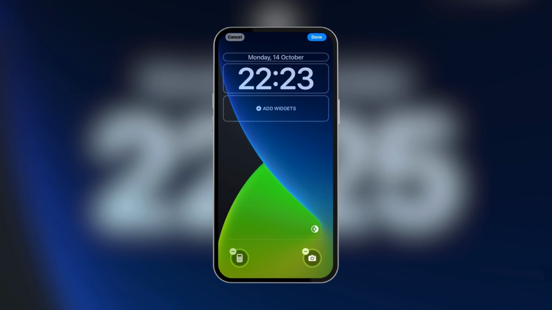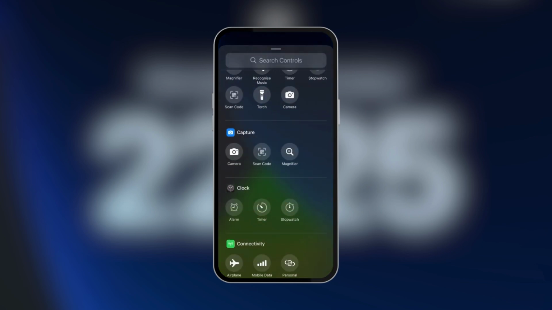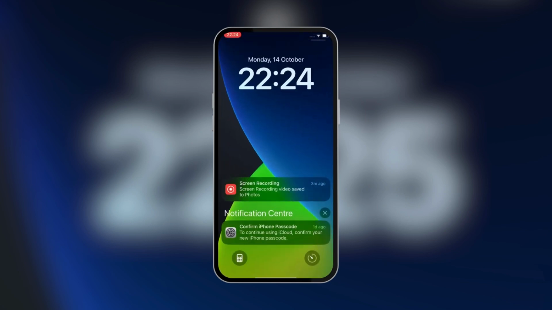If we want to remove the camera, we could also tap on the minus button and then click on the plus. So right here you have some other options, but we're going to go ahead and select the timer. And now we have the calculator on the left and the stopwatch timer on the right. And then at the top of the screen, you can see cancel on the left and done on the right. We're going to select done and then tap on the screen again. And now we have our calculator and our timer.